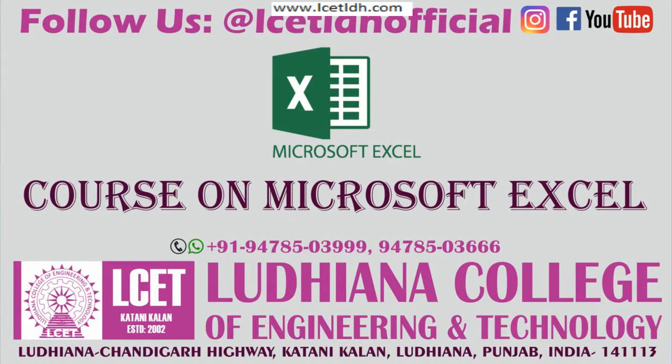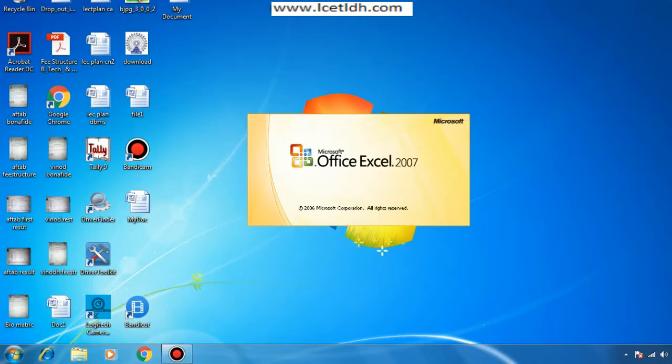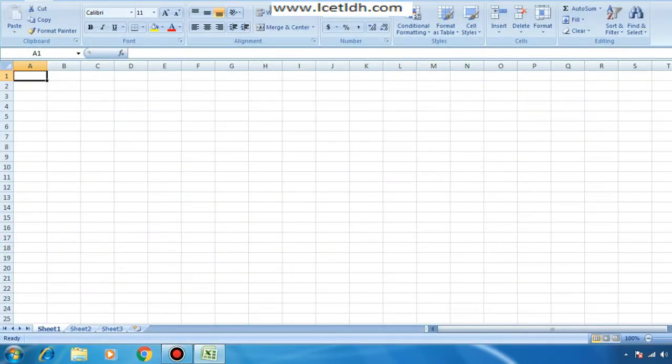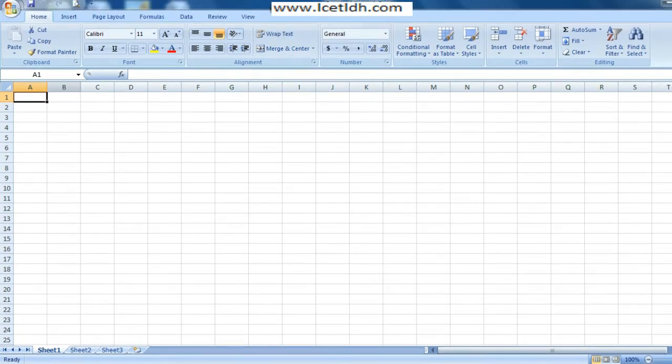Hello everyone. So today we are going to start with Microsoft Excel, another software of Microsoft Office. Now before starting with Microsoft Excel, we'll study what actually Microsoft Excel is and why we are using it. So Excel is a computer program that we use to create electronic spreadsheets.